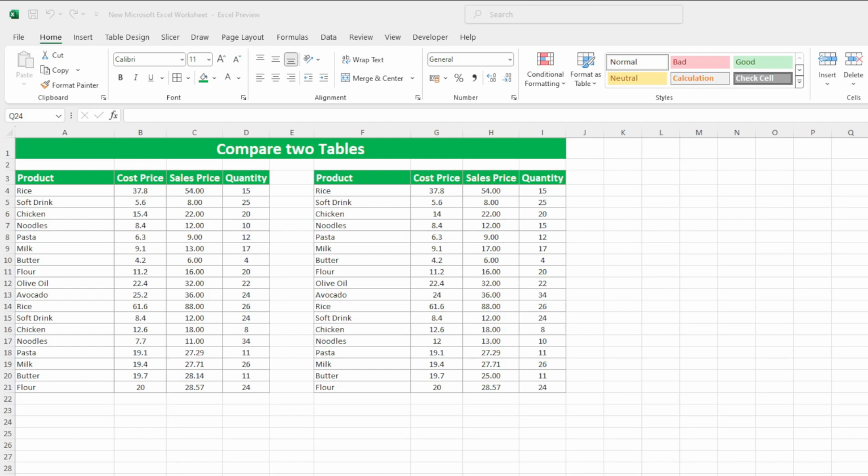So today in this video we are going to compare two tables. This is going to be very useful because in some cases we have different tables which we need to compare to find the difference. So how can we do this?